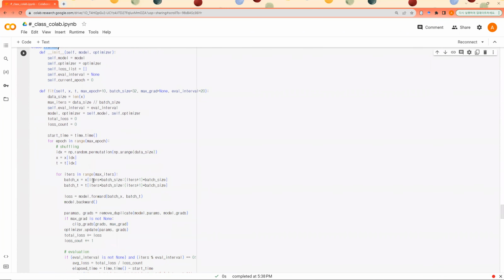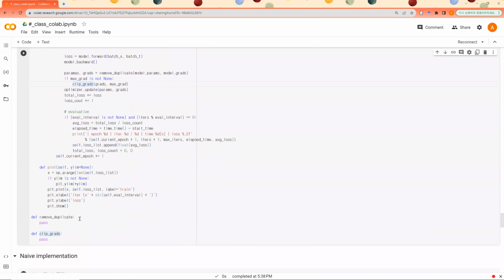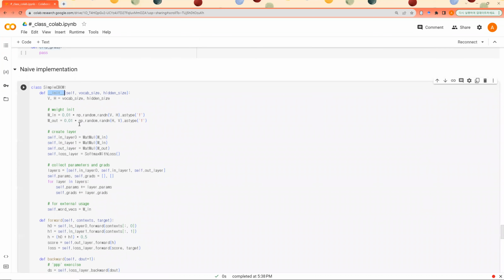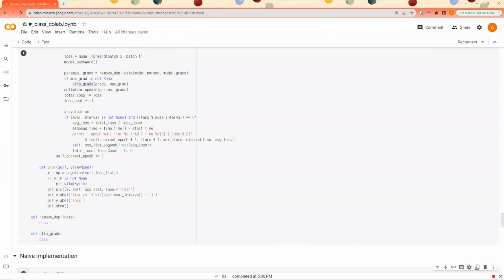Now we also need to talk about what remove duplicate and what clip grads are about. Okay, let's first talk about remove duplicates. As we saw in this simple CBOW, this matmul shares the same W_in. We use the same W_in twice. That means these parameters are duplicates, and we want to remove that because that could somehow spoil the training process when we pass those parameters to the optimizer. And that's the job of remove duplicate.